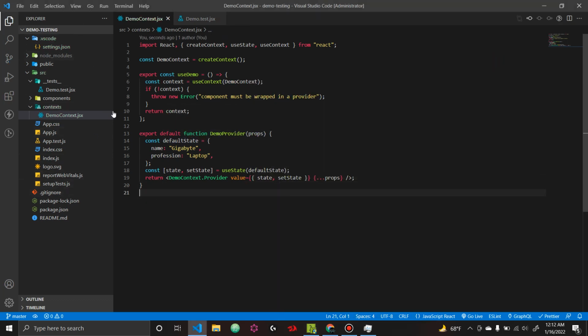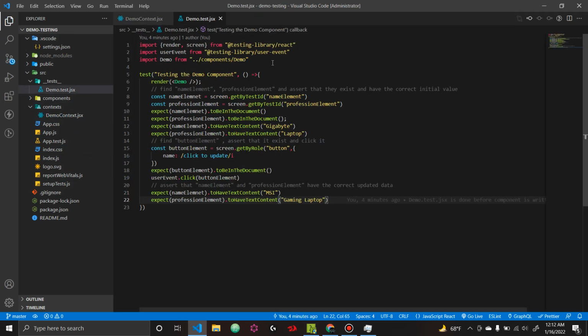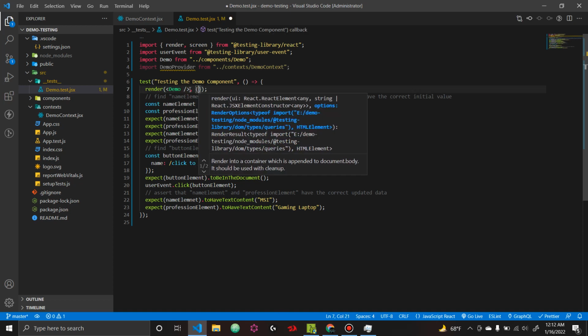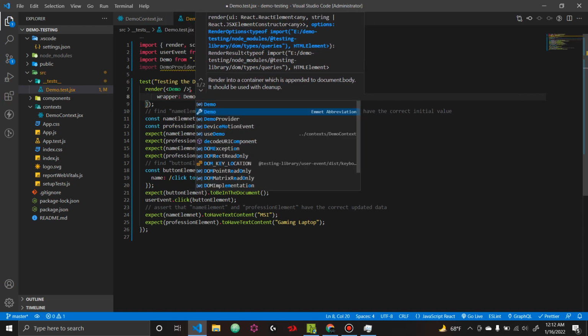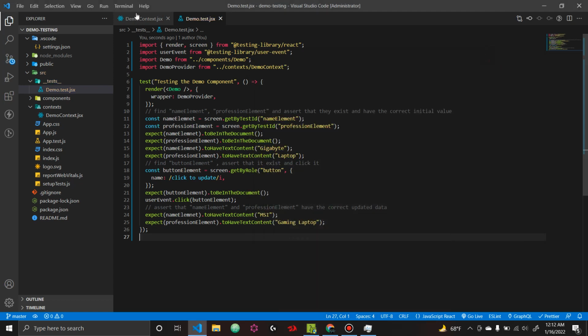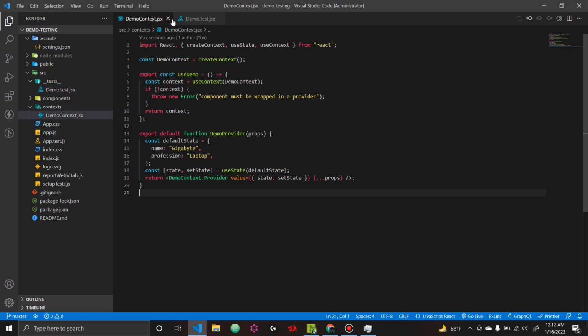Okay, in this case, remember that our test file needs to be updated. So let's import our demo provider from context, demo context like this, and then just wrapper demo provider like this. Also gonna commit again. It's very good to commit now and then just to keep track of your progress. So I'm gonna say wrapper is provided in options in render. Cool. Context is done, demo test is done.